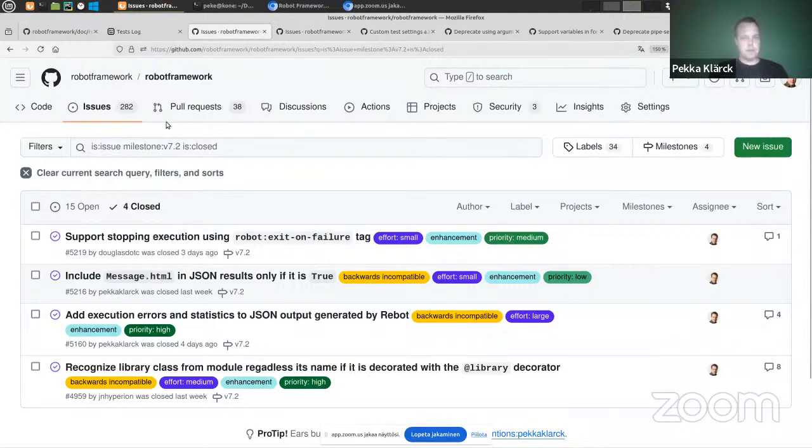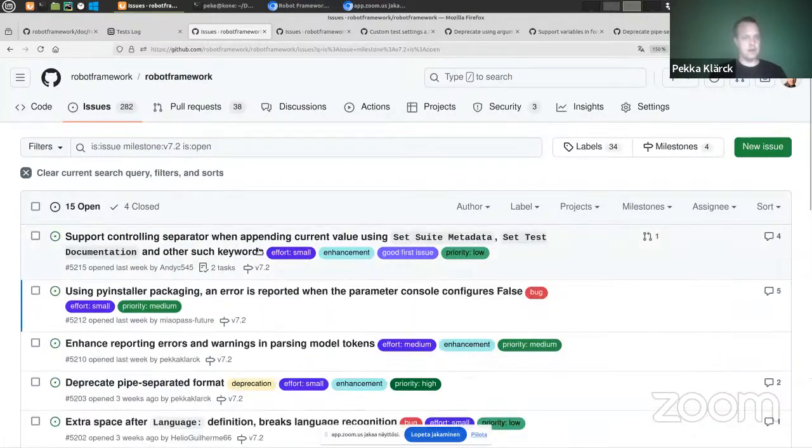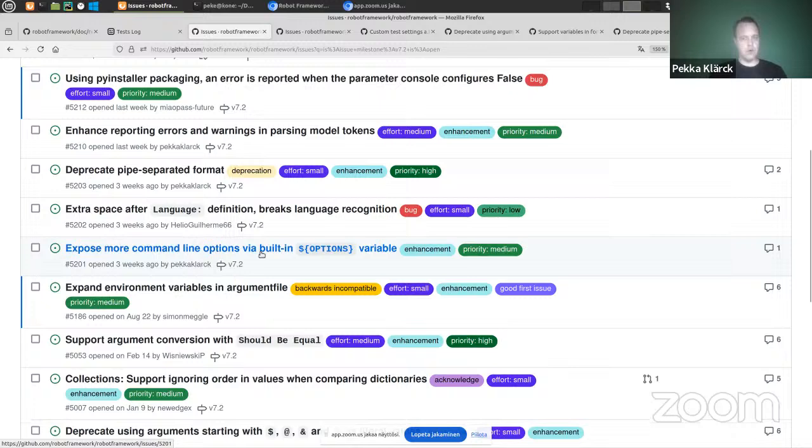Yeah, those were the high priority issues at the moment. There are many high and critical priority issues. There are many other issues also here. I don't think it's good to go through them all.